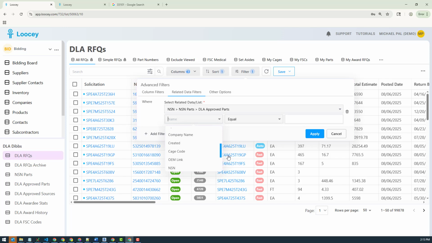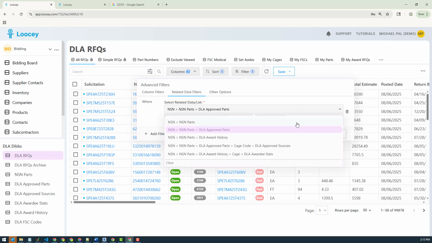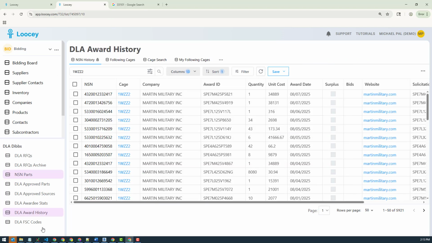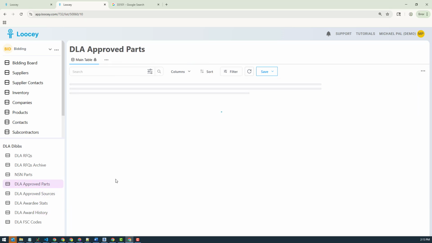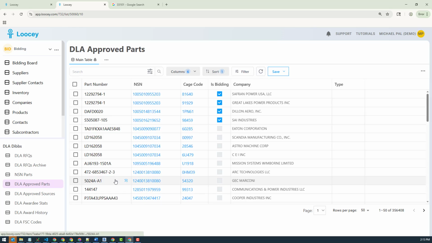So let's see, company name. Actually, we can't do that. We want to select something else. See, even I was confused for a second. So yes, we have here, let me show you. So yes, we have our cage codes here, and if we knew the cage codes, we could search them by cage codes, right? Or even company name. But we don't know.